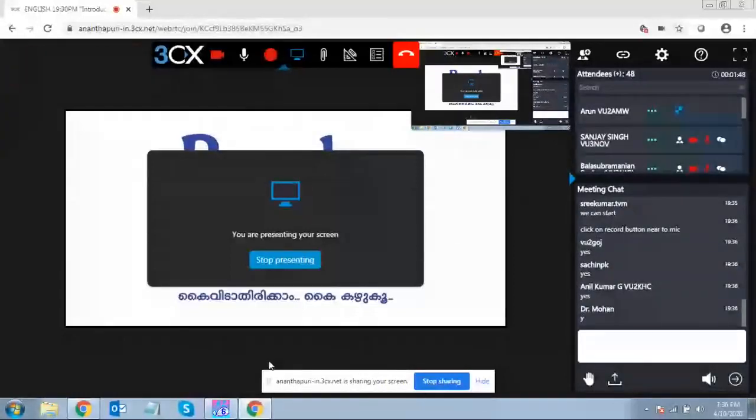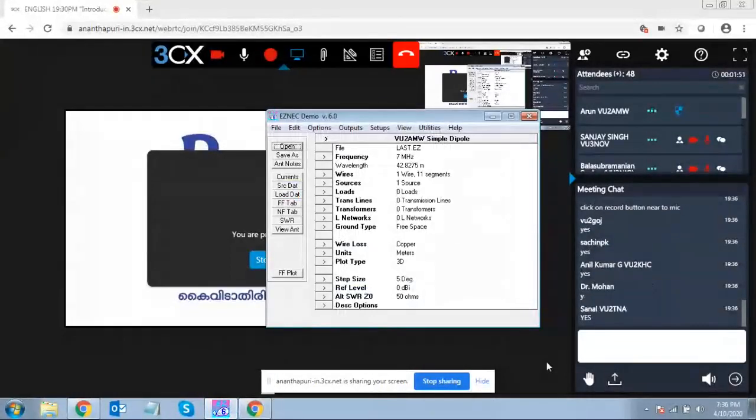Okay, good. So today we will try to understand how to do antenna modeling using EZNEC. EZNEC, actually NEC, is the Numerical Electromagnetic Code. It's an antenna modeling code that was developed long back in the Livermore lab, which is part of UC Berkeley. Now it is open source.